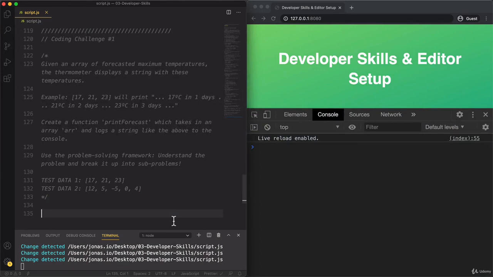So given an array of forecasted maximum temperatures, the thermometer that we've been working on throughout this section should display a string with these forecasted temperatures. So for example, if we have this array, which is our first test data here, then the string that it will print should be this. So 3 dots, then 17 degrees Celsius in 1 days. So that's the 17 here.